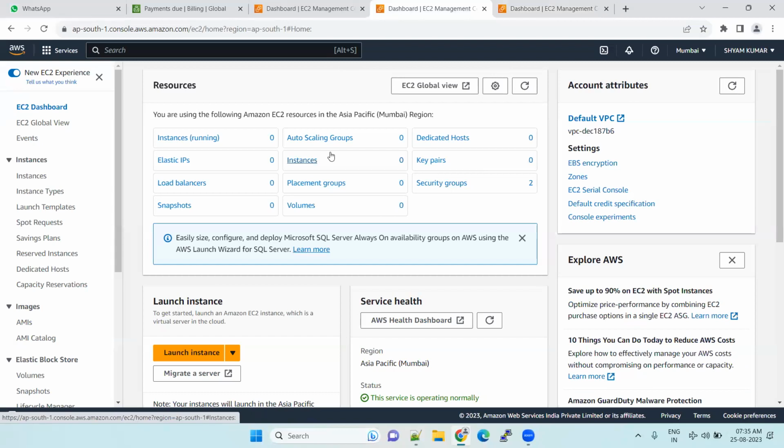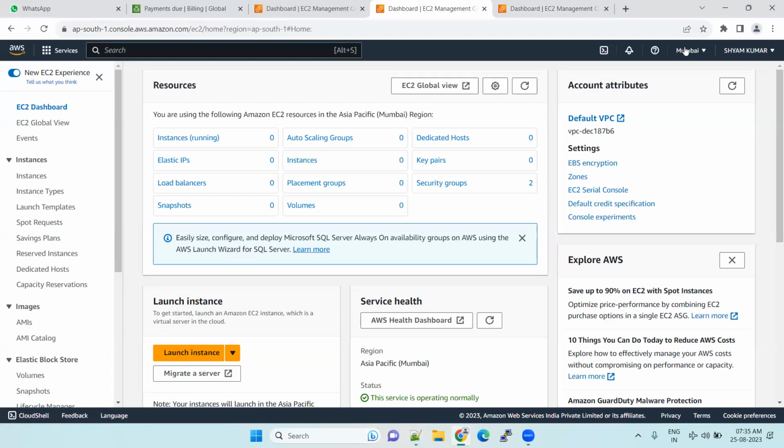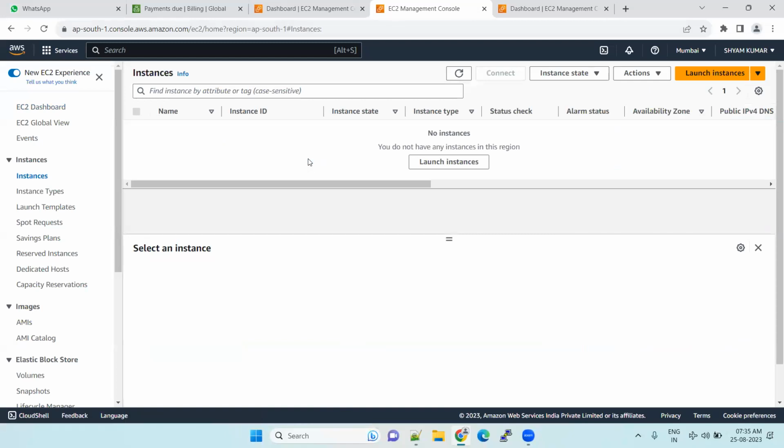The UI looks the same for each region, but it depends on which region you are working in. For example, I have created one instance here in Tokyo, but if you check in the Mumbai region, you come and check the instances and you will feel that your resource is gone, that somebody has accidentally deleted it. There is no chance of that. Whichever region you are currently in, only that region we need to focus on.